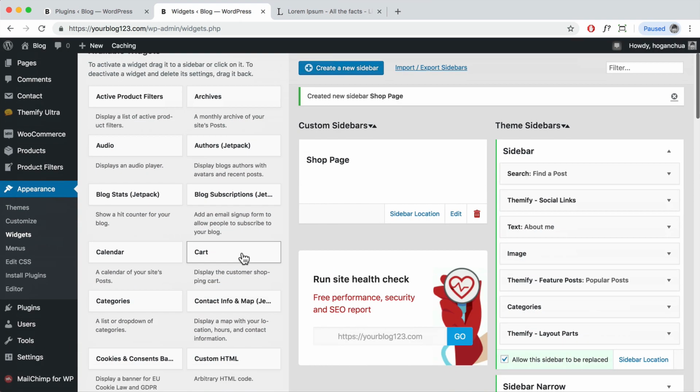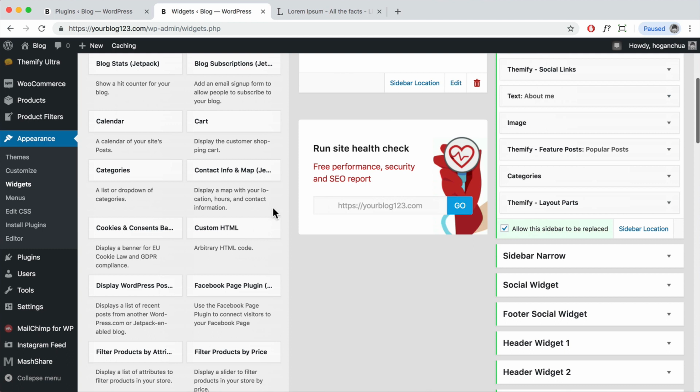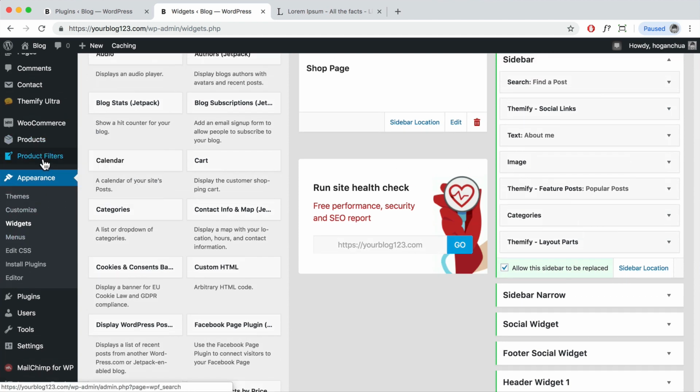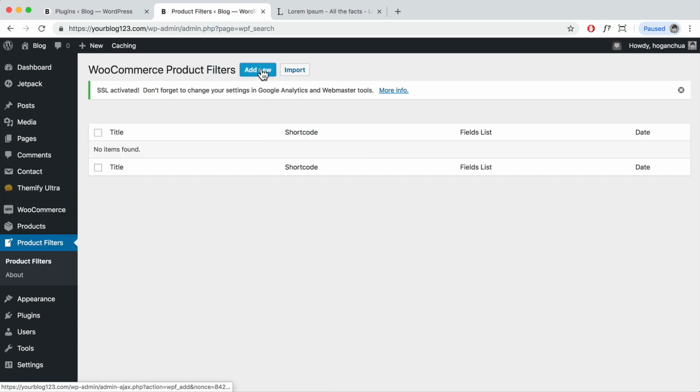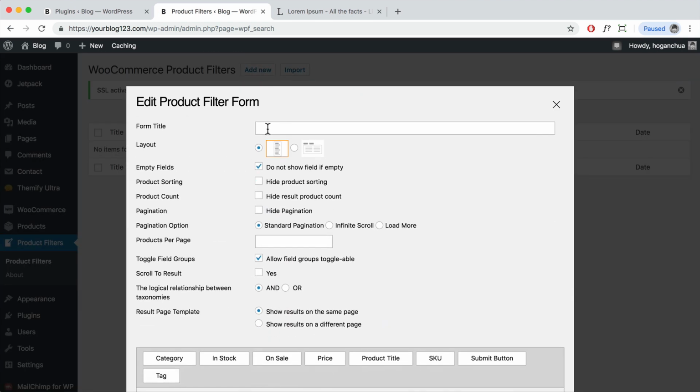Okay, so here you can drop in anything, but what we're going to do is drop in a product filter. You can click on product filter here on the left, and then we're going to create a new product filter. So click on add new, and here we're just going to name it shop page. It doesn't really matter what you name it, it's just for your own reference.